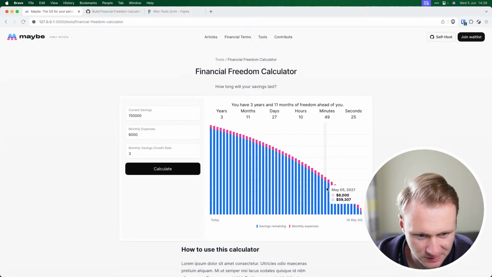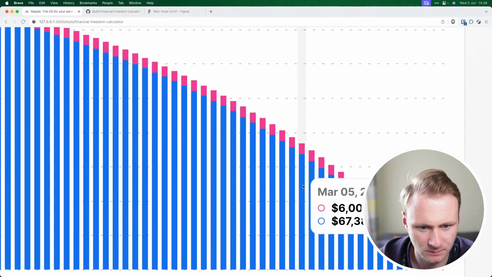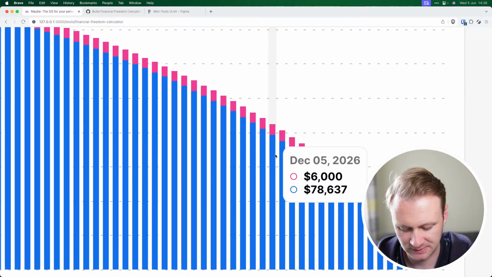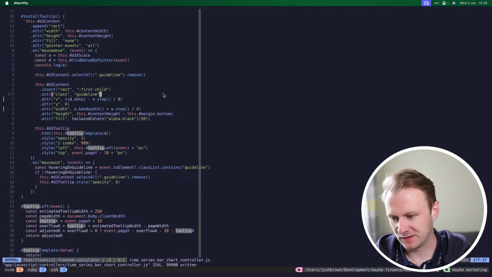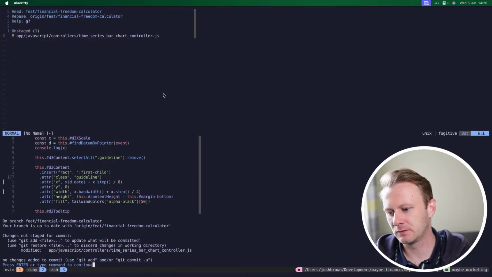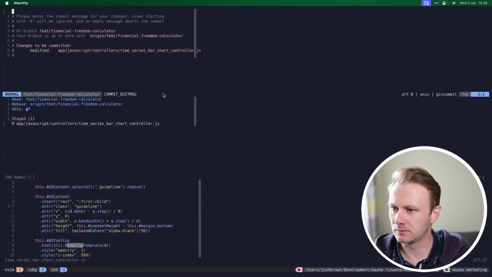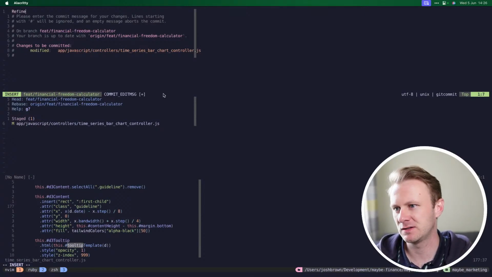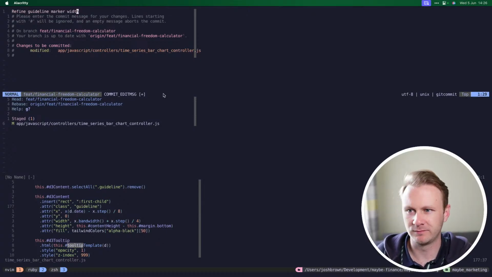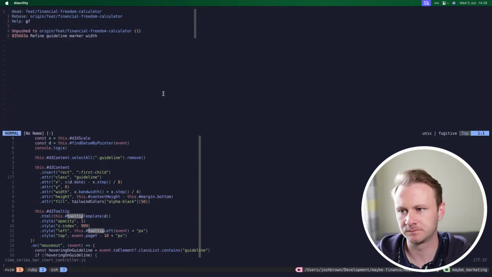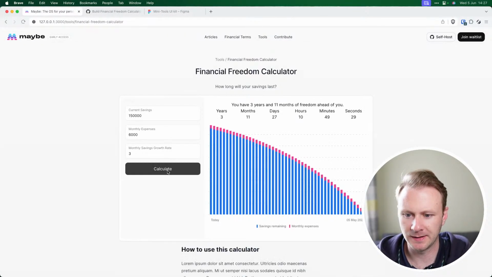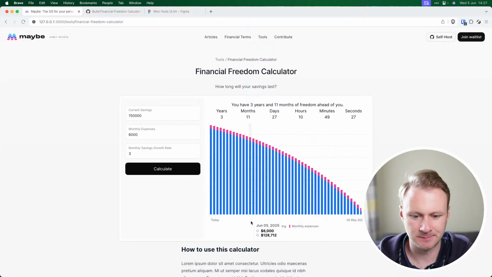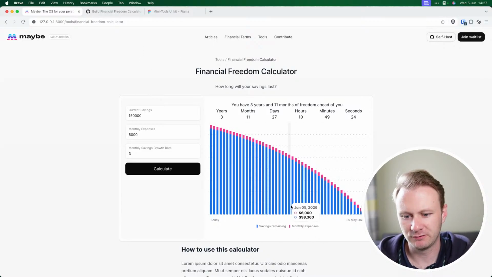That's much closer, I think. Yeah, that's closer. So really what I'm trying to do now is just refine things. We'll commit that. Fine. Guideline. Mark. Okay, that's that. What else do we want to try and refine here?